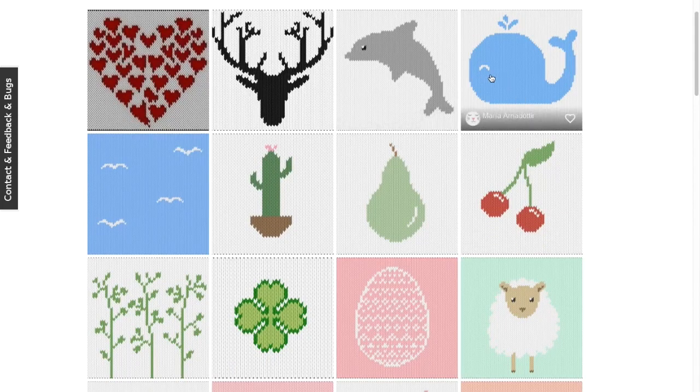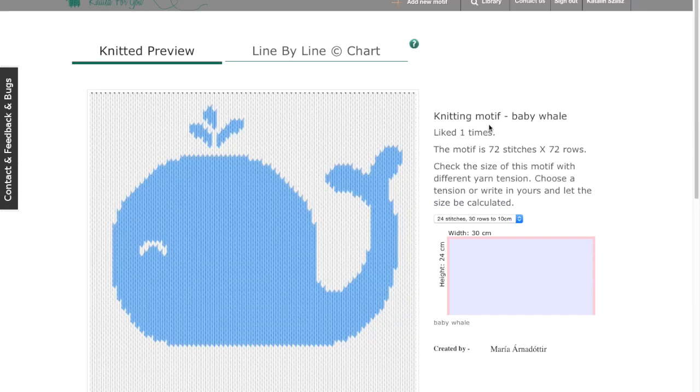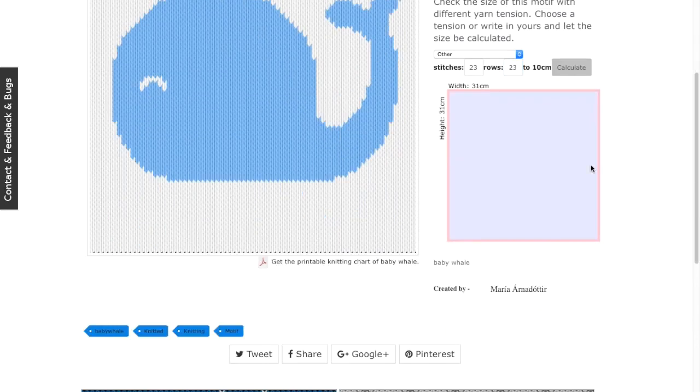I like this motif with the wheels and I click on that, and now I can see a larger image of the motif as if it has been knitted. I see how big this motif is and I can check how big it will be if I knit with different knitting tension. Click on the Other and write your numbers.